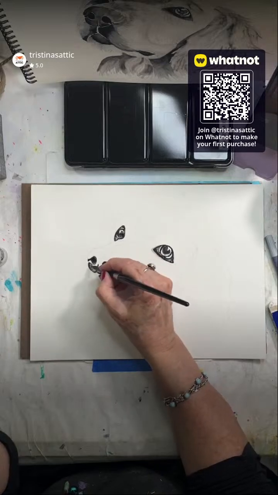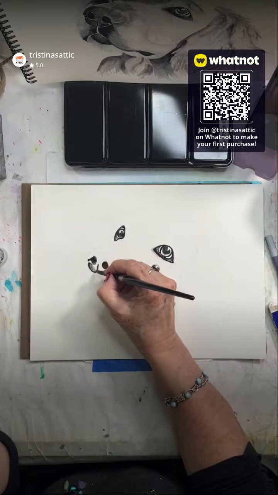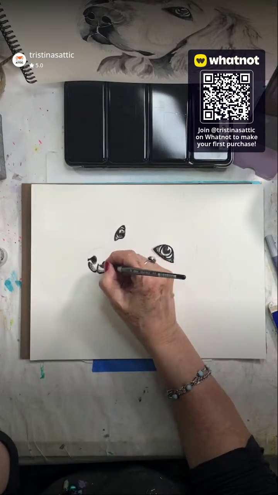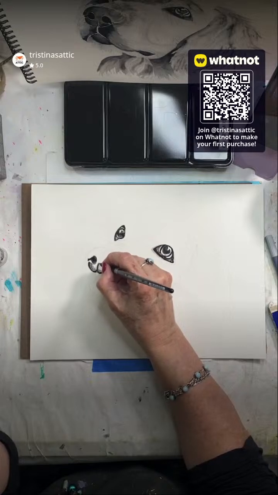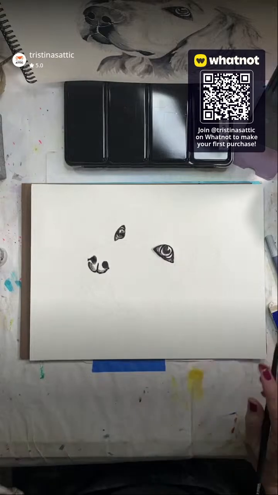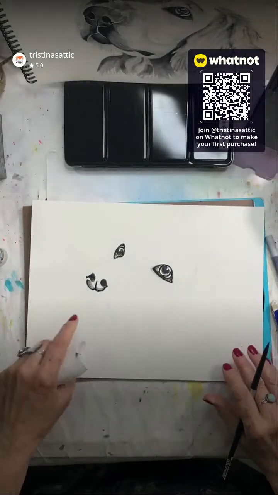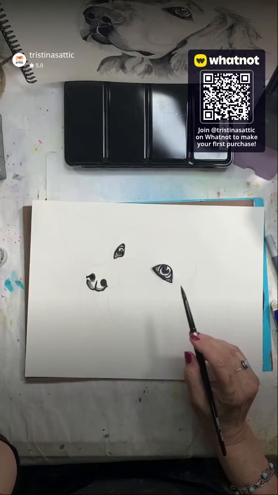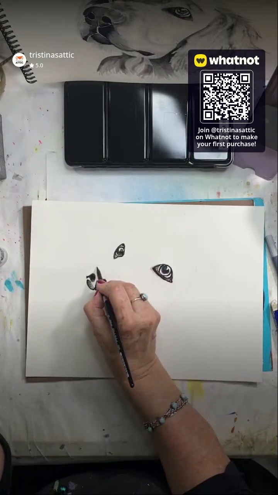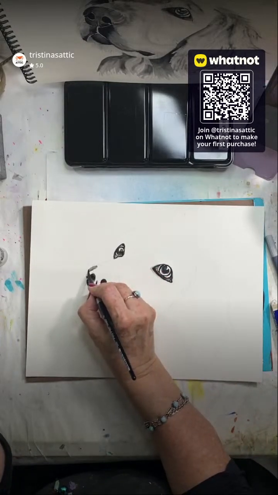There we go. And a little bit darker along the bottom there. And a little bit darker up into here. All right, there we go. So now we've got the nose going with some really, really darks right there. It's also dark over here.